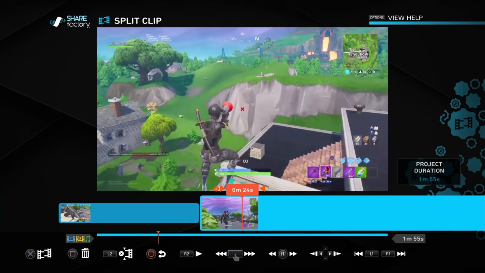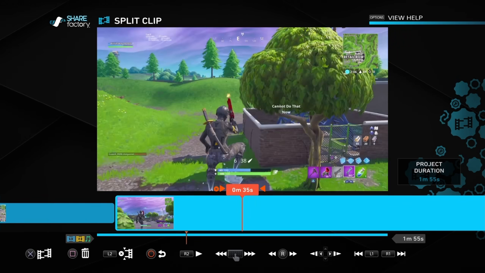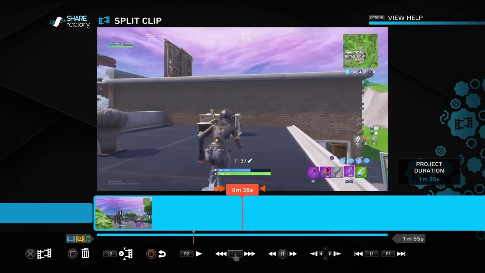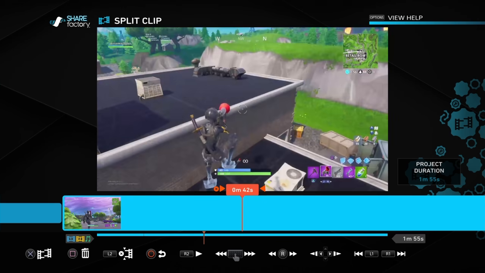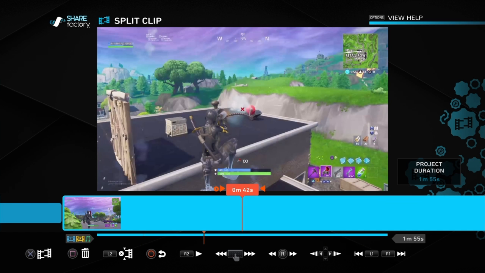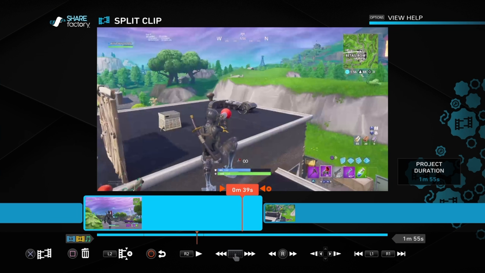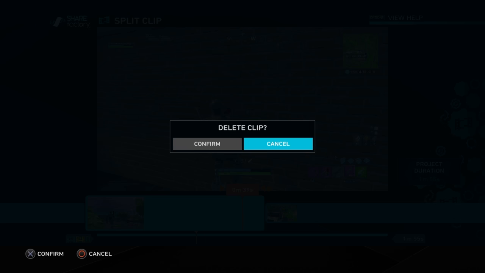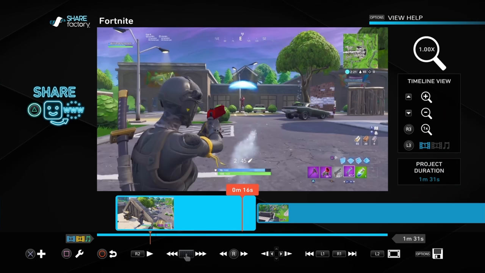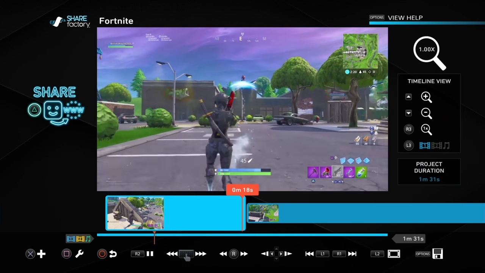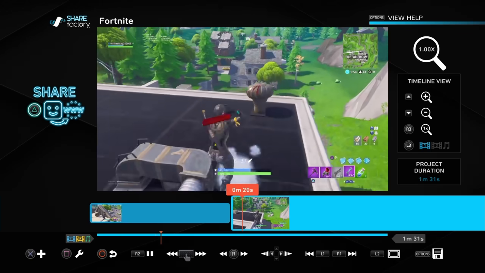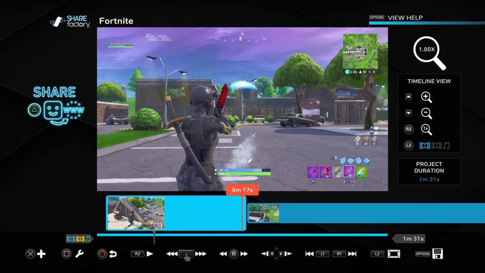And so I'll use the right stick to go to when I want the next clip to start. So say I wanted it to start right here, what I do is I'd click X and then split clip to confirm, and then you can again use square to delete all this, so I don't want that. And then you go back here, and as you can see, it starts here and then it goes to there. But there's a lot of edit things that you can do with this.